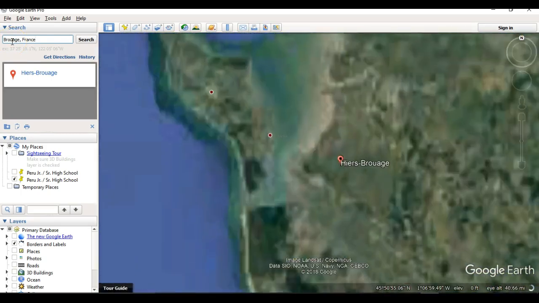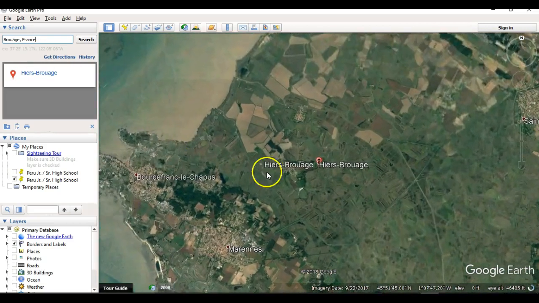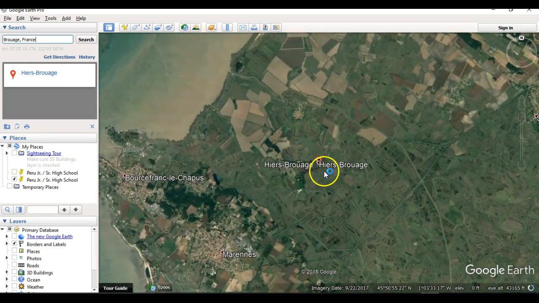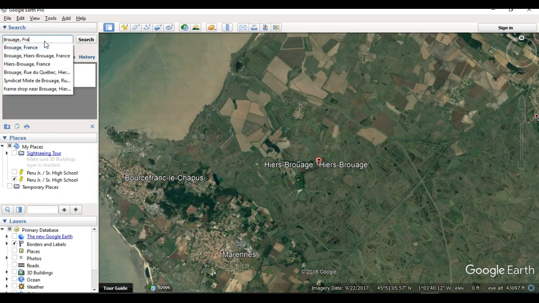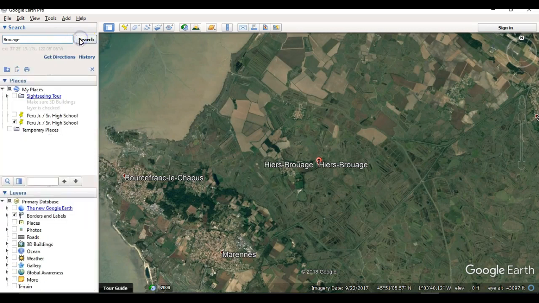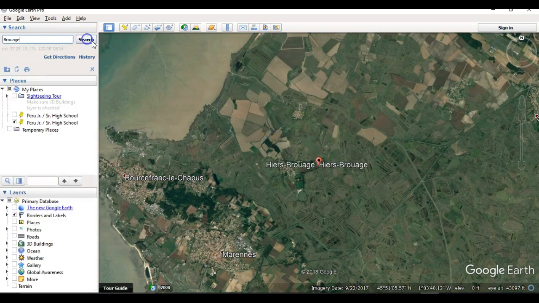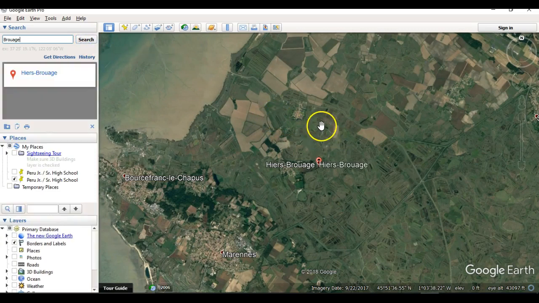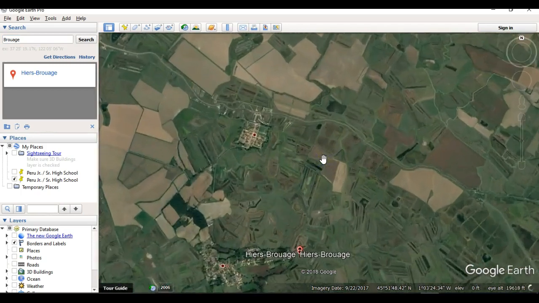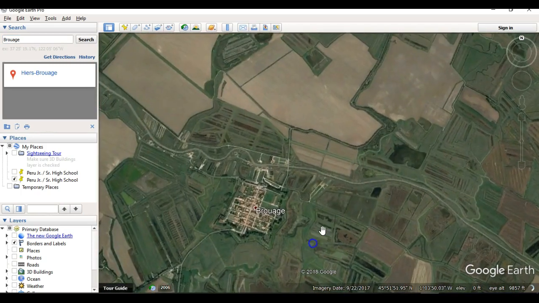Whee! Now, when I typed in Bruges, I got Hier Bruges. So that's not exactly what I want. I'm going to go back up here and get rid of the word France and the comma and just search Bruges, because it should take me, maybe not. I happen to know that this is Bruges up here. I'm going to scroll in so you can see, there it is.